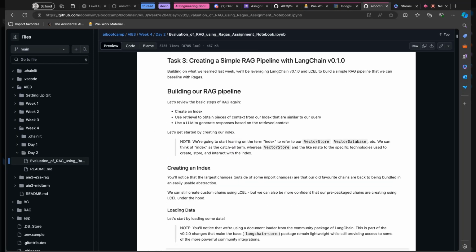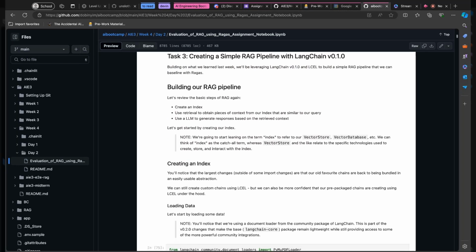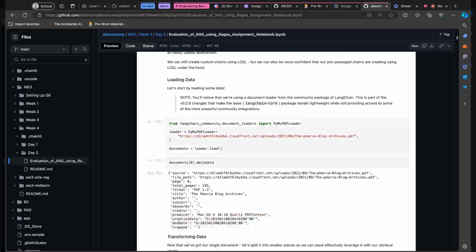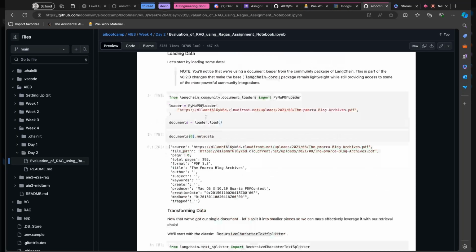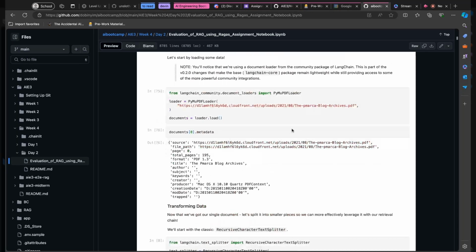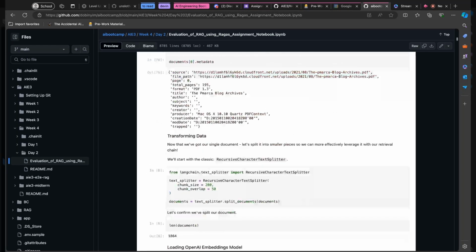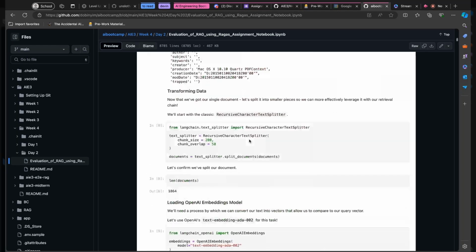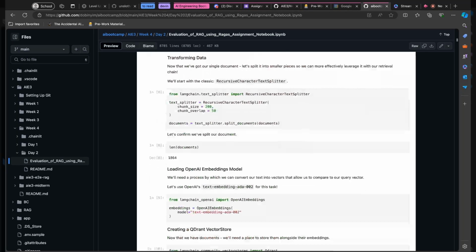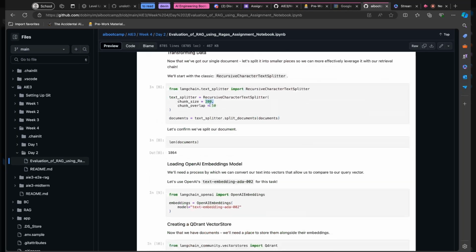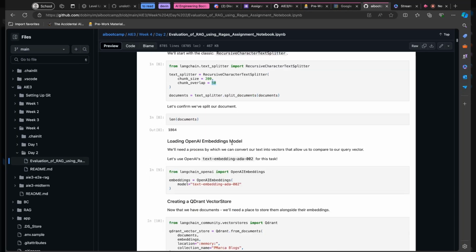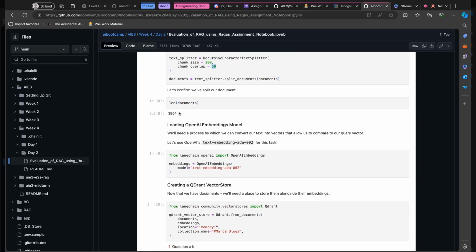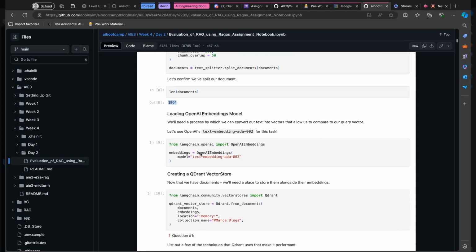We're going to go ahead and create a RAG pipeline using version 2.0. And the first thing we're going to do is load the Paul Graham blog archives, and we're going to test to make sure that it works. We're going to process the text by splitting it into chunks with a chunk size of 200 and overlap of 50. And there are about 1,864 documents there.